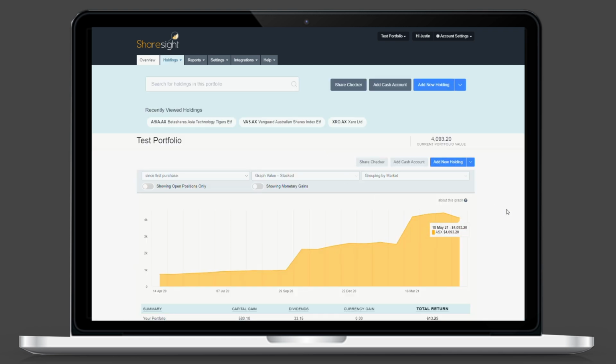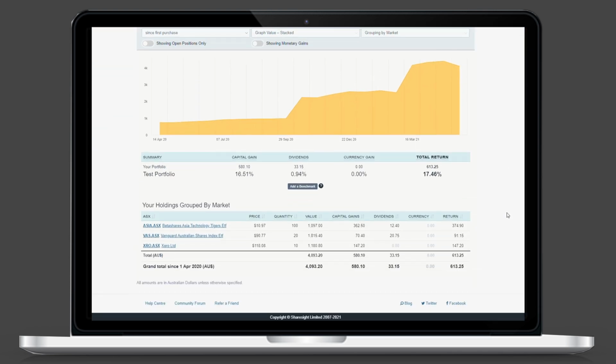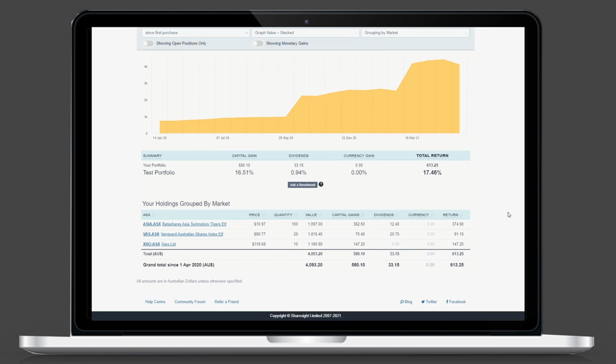Let me know if you have used or are currently using Sharesight with your stock portfolio. Drop a comment below. There we have it, Sharesight 101. I've used it, saves me a bucket load of time.